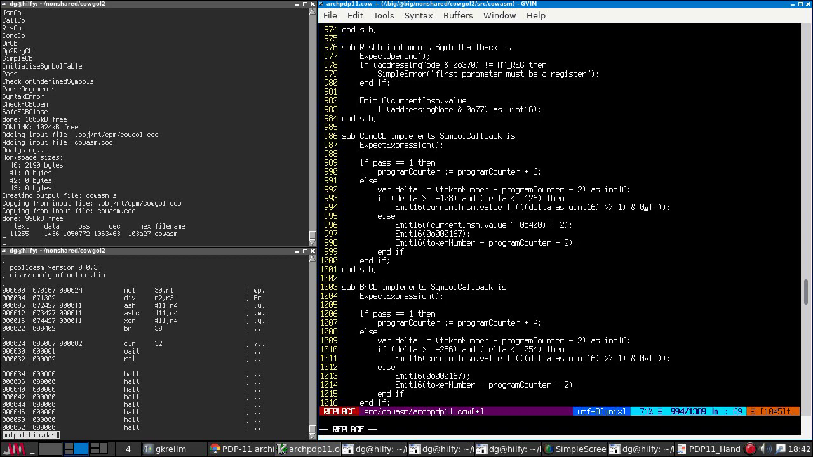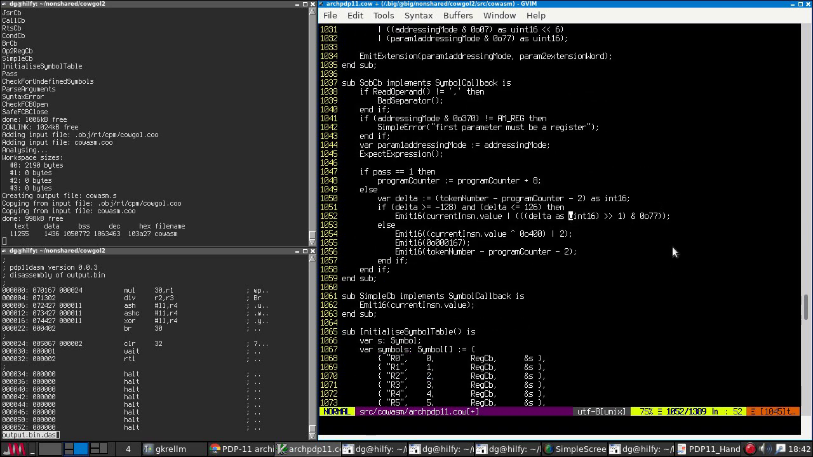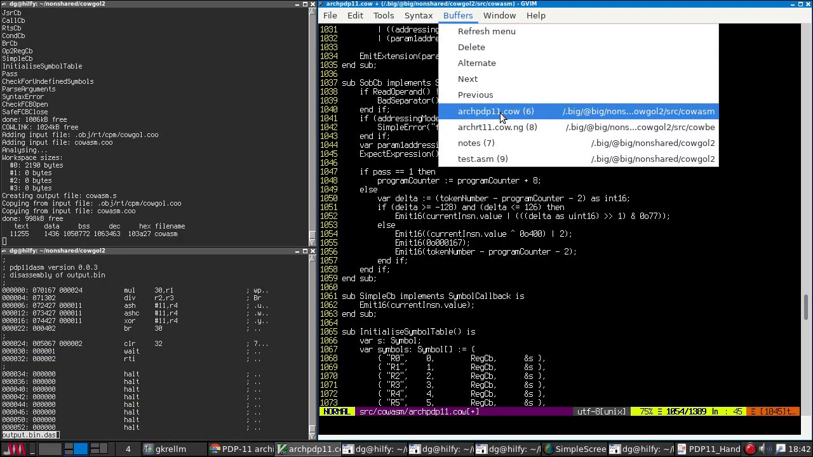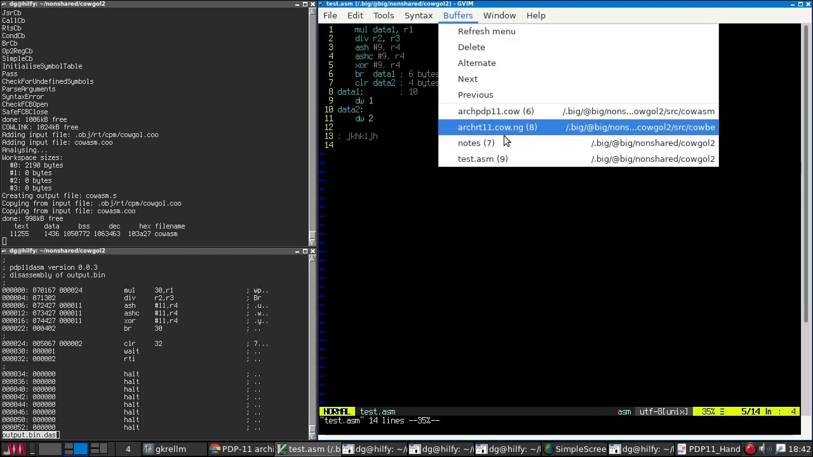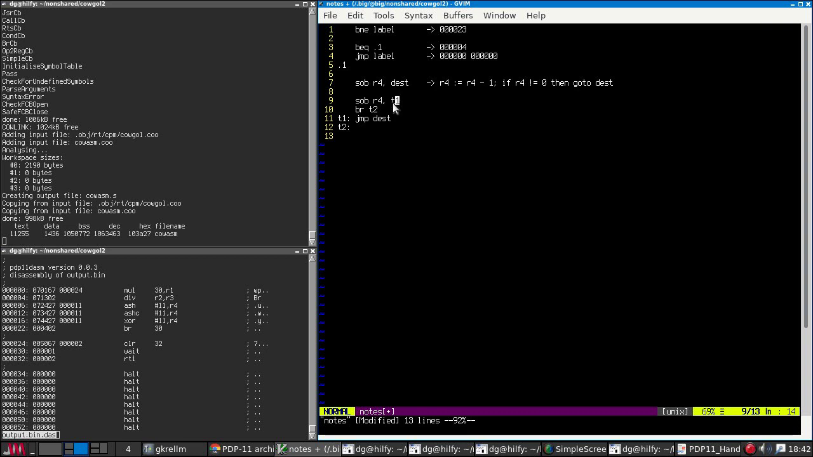This as well, 077, because it's two octal digits, not two hex digits. Where are we? So we're actually going to jump forwards 2 bytes. I think that's actually 2 bytes. The branch is going to jump forward 4 bytes.